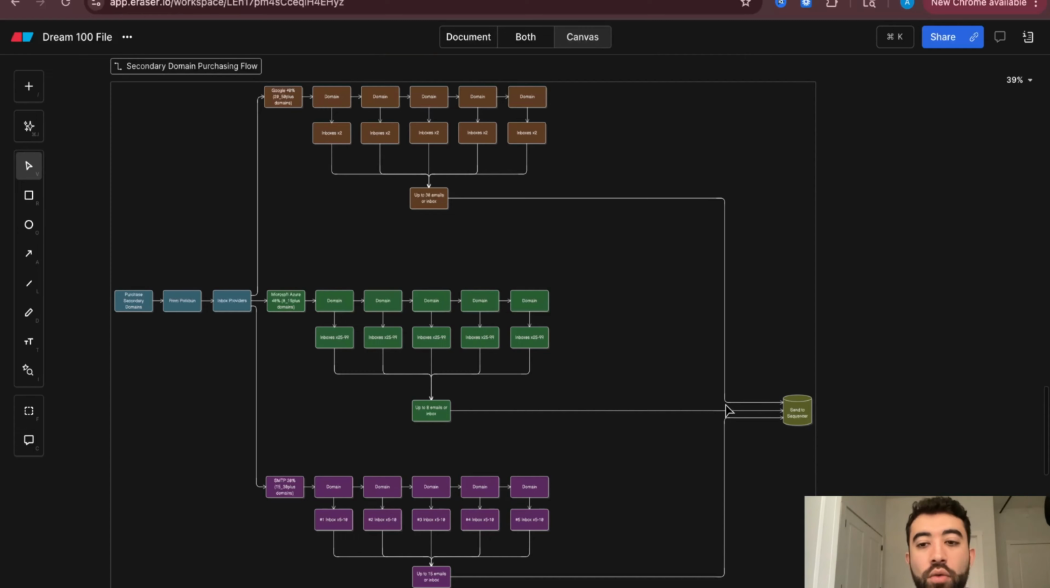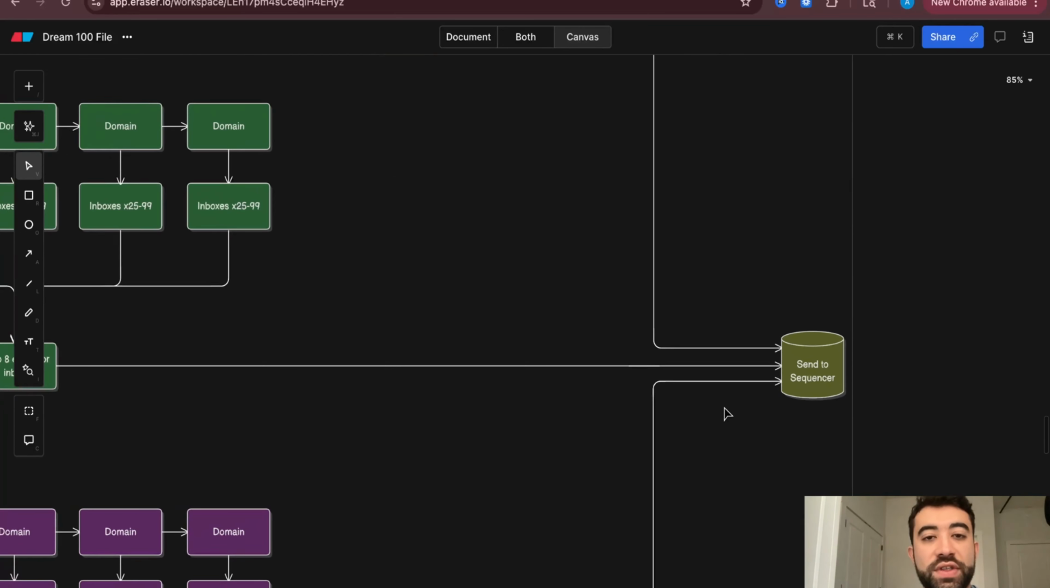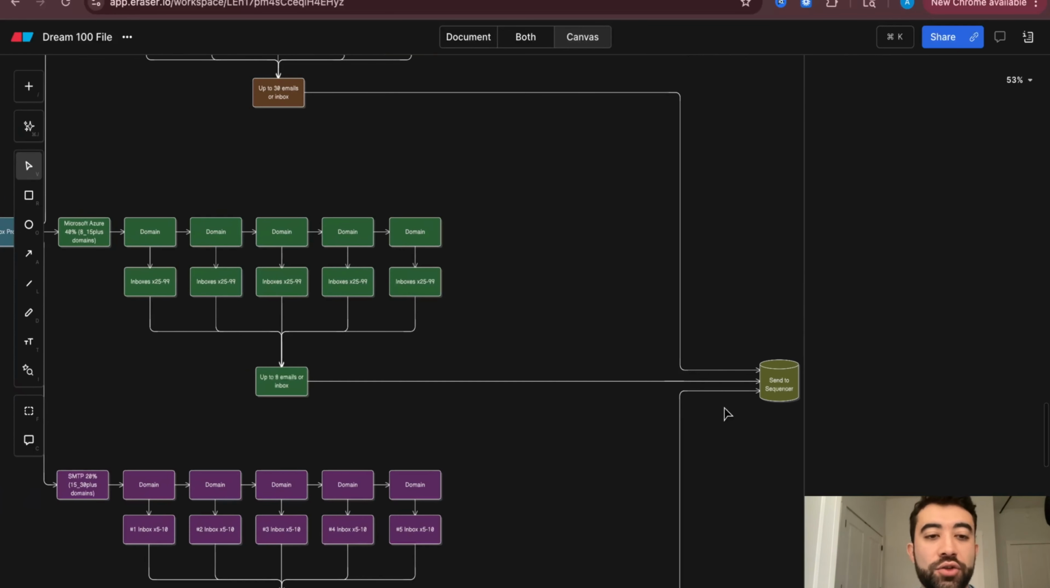So then from here, we are sending it to your sequencer. So you're able to see what leads are interested, not interested, or looking for more information, have any objections, and so on and so forth for any SDRs to handle as well.